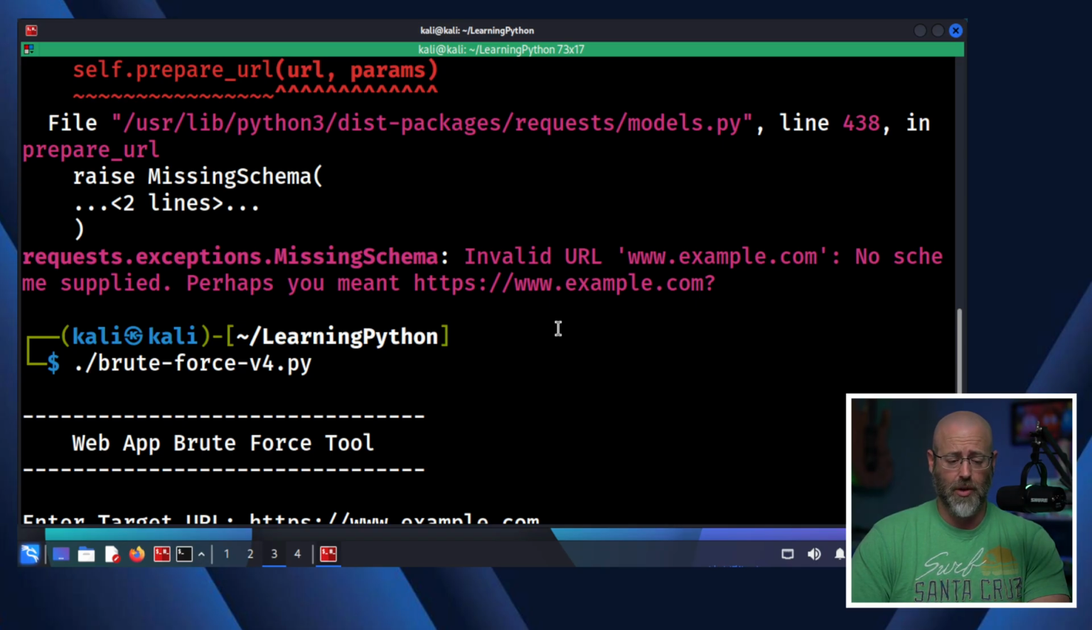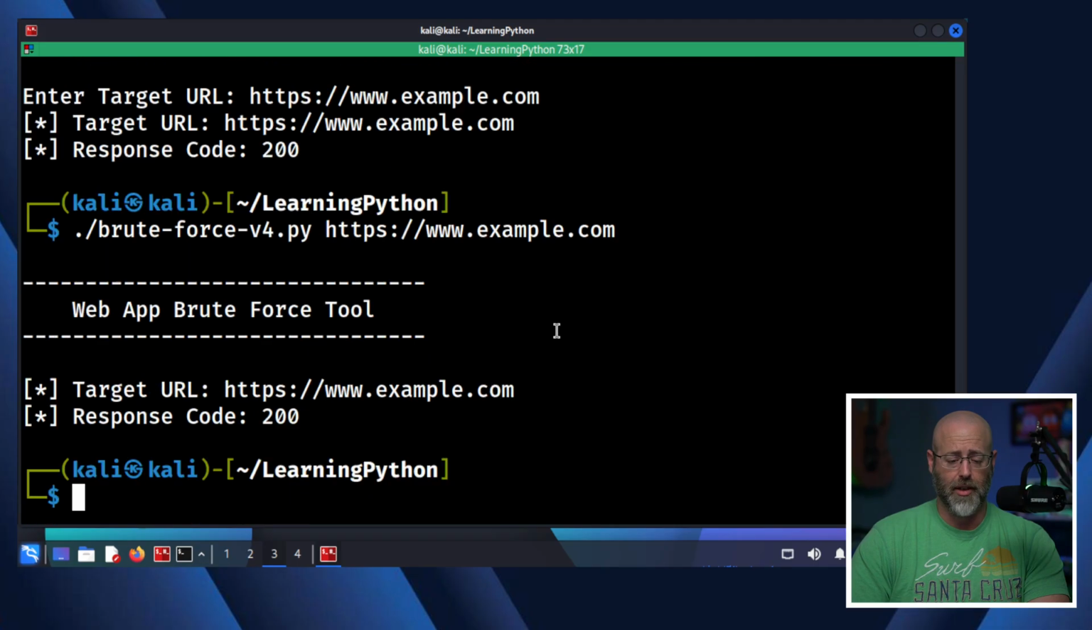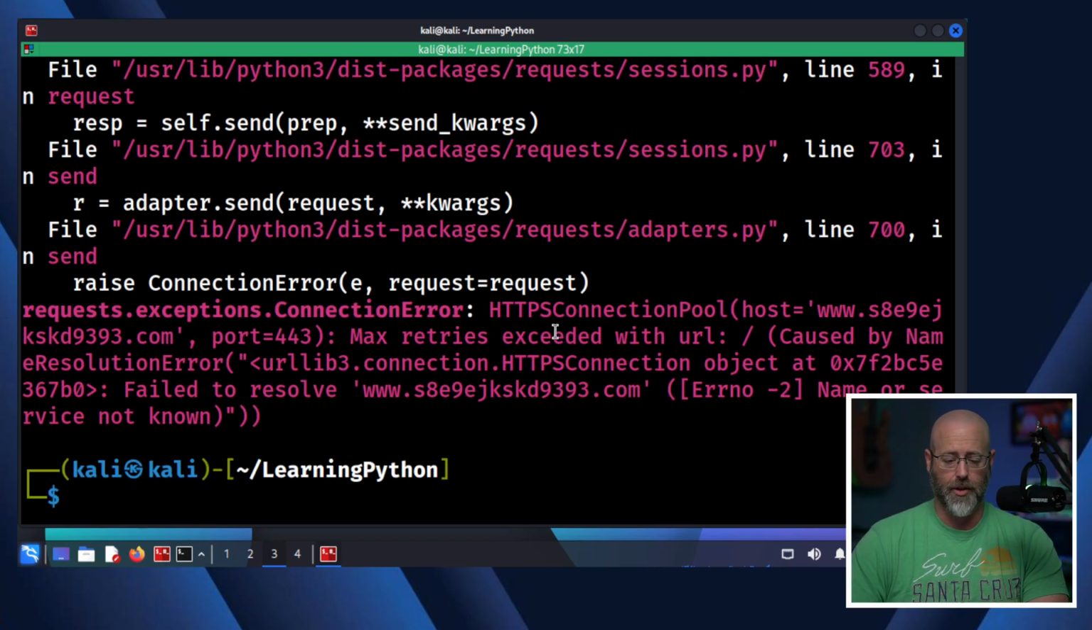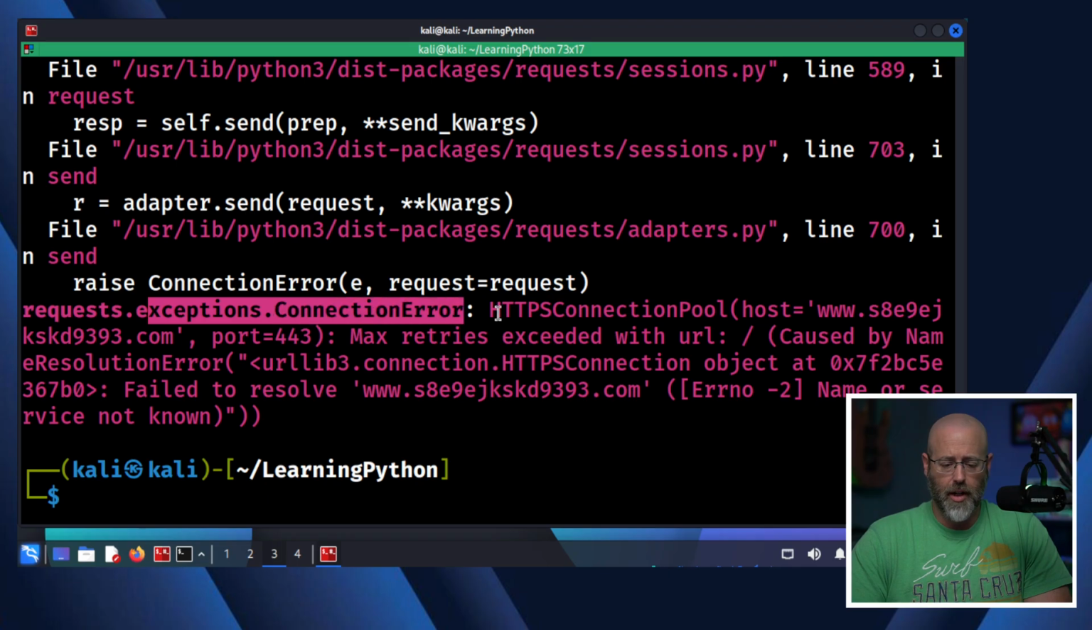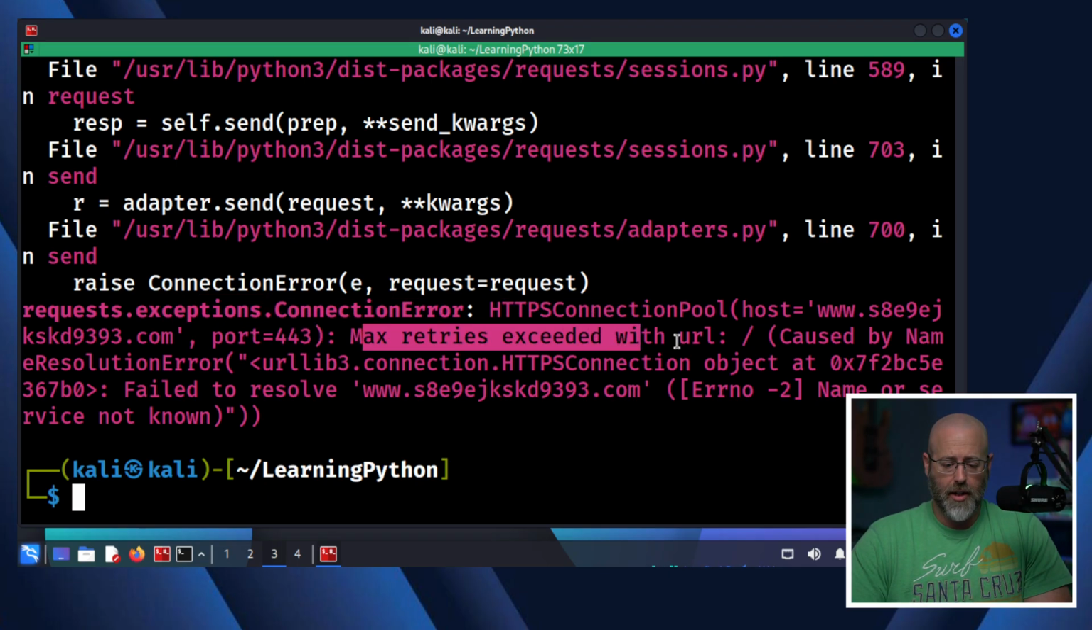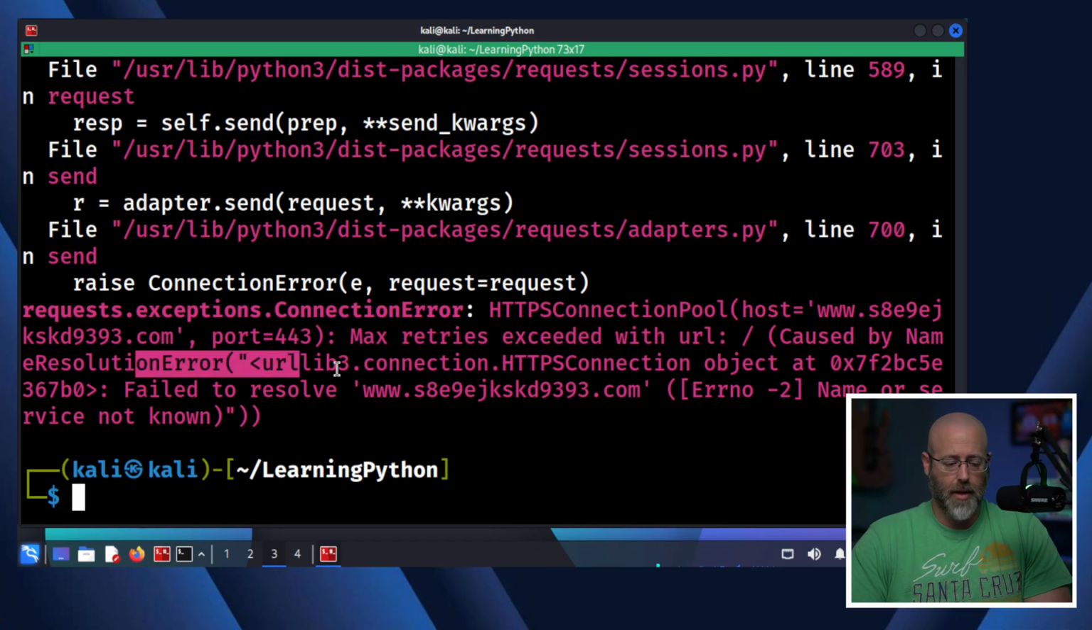If the URL doesn't come back, if we give it a gobbledygook, let's try a gobbledygook before we do this. Let's try somewhere that we probably know doesn't have a place to go.com, right? Yeah, we got another error. So there are a few different errors we could get. This one is a connection error. Hey, we got port 443 max retries exceeded with URL causing name resolution issues.